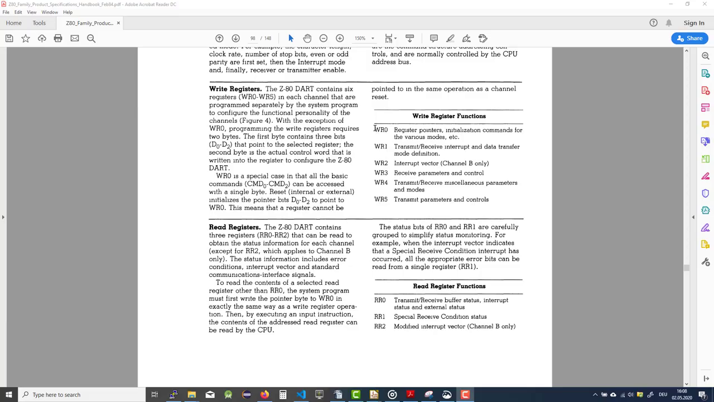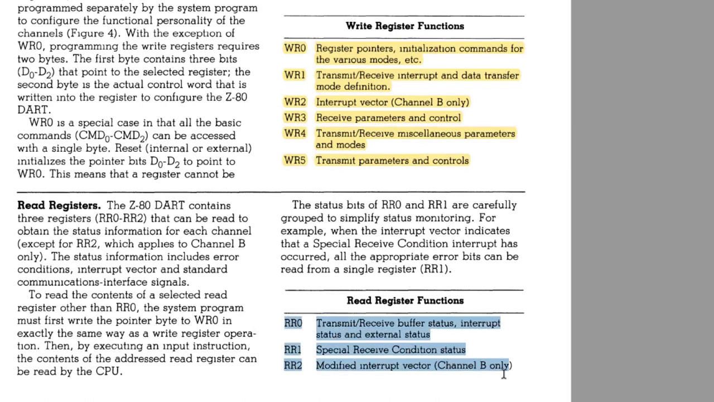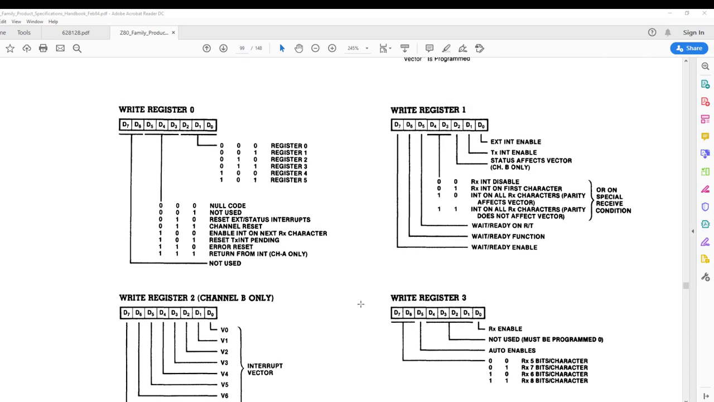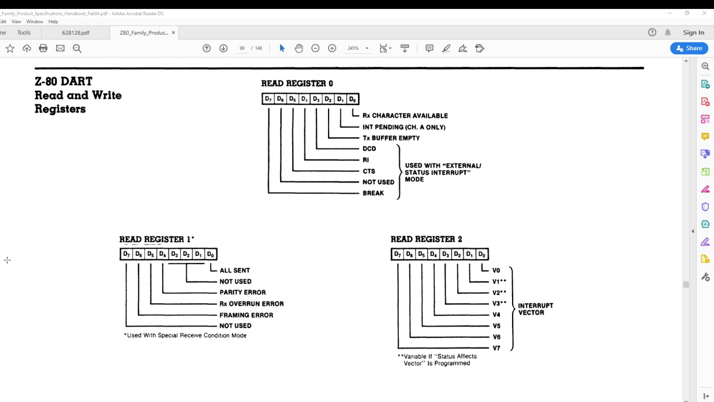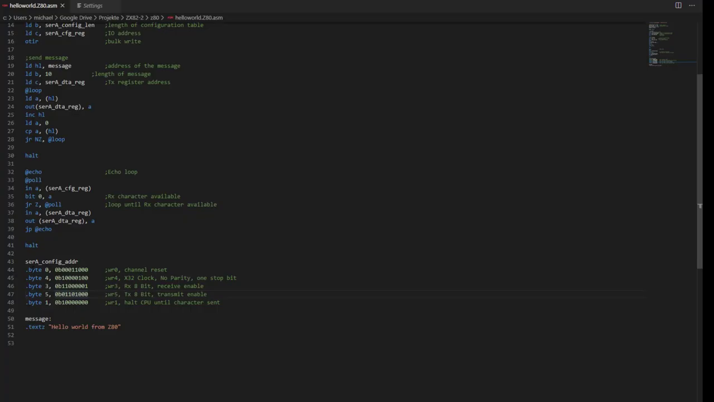As a first step, I must initialize the DART. The DART has 9 registers, 6 write registers and 3 read registers. We must write the configuration settings of each channel like baud rate, parity, interrupt vectors and so on into the write registers, and we can read error and status flags from the read registers. In order to access a particular register, I write the number of the register I want to address into the least significant 3 bits of the write register 0, and then the next I/O read and write cycle is performed on the selected register. Okay, let us see how to program this in assembler.